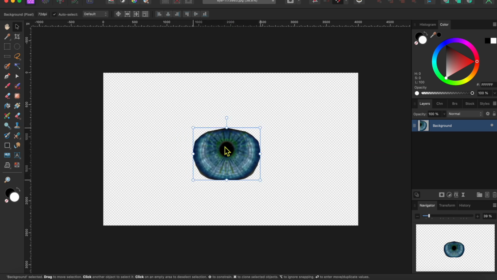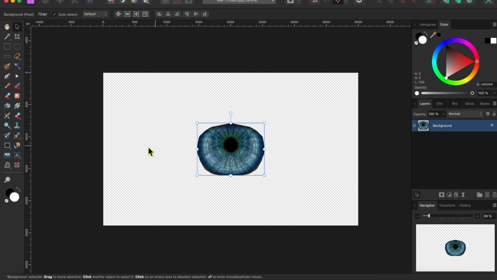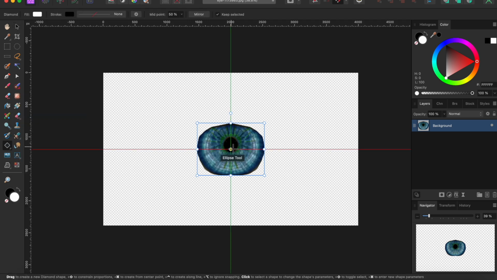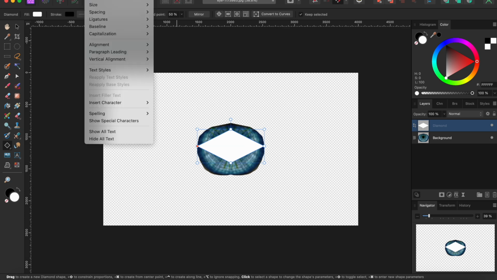Okay, now I'm going to add a diamond shape across the eye. I'll center the eye and then I'll go to the Shape tool drop-down on the left-hand toolbar and select my diamond tool. Here's a tip. If you hold down the Command or Control key while dragging your shape into place, it will stay centered wherever you start. I want to round out the corners of my diamond, so I'll go to Layers in the menu bar and select Convert to Curves.